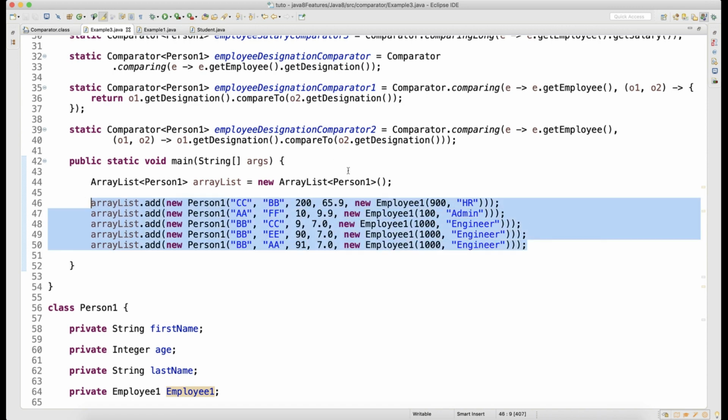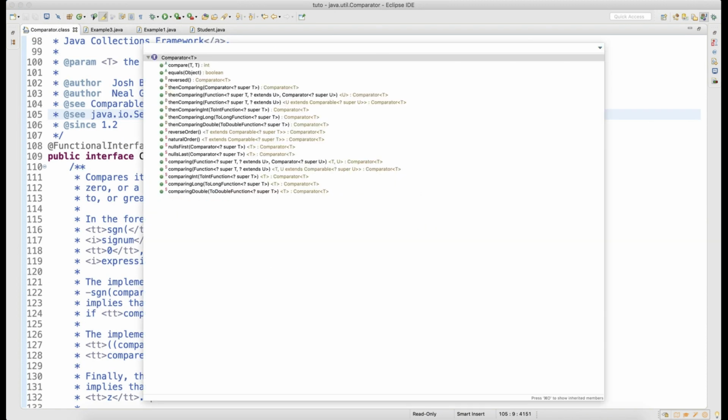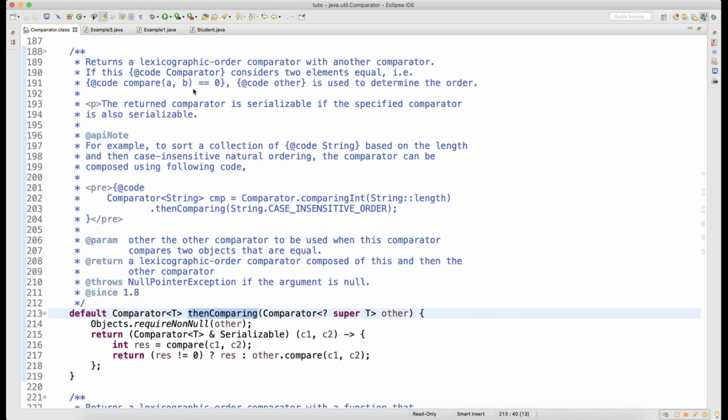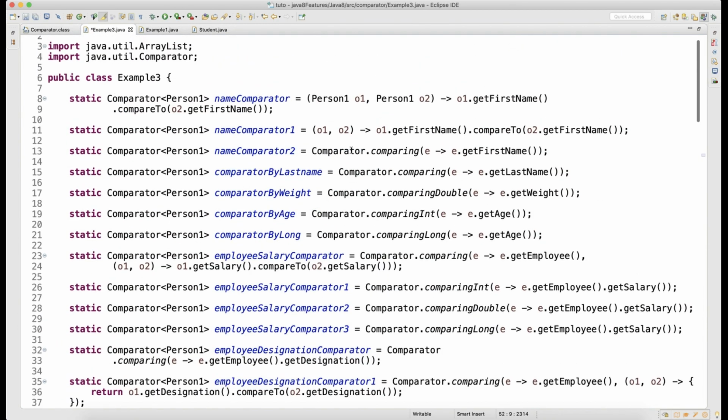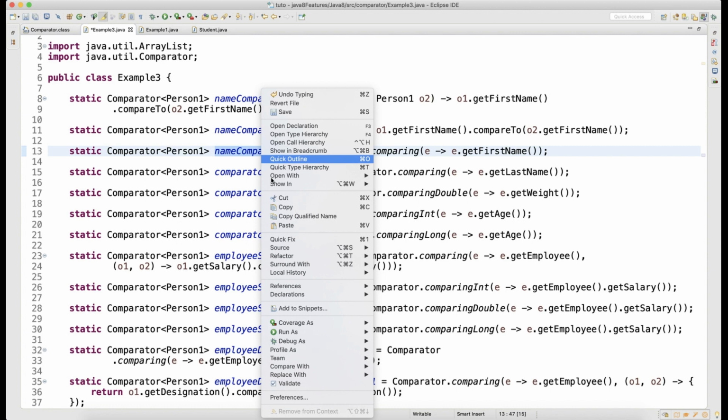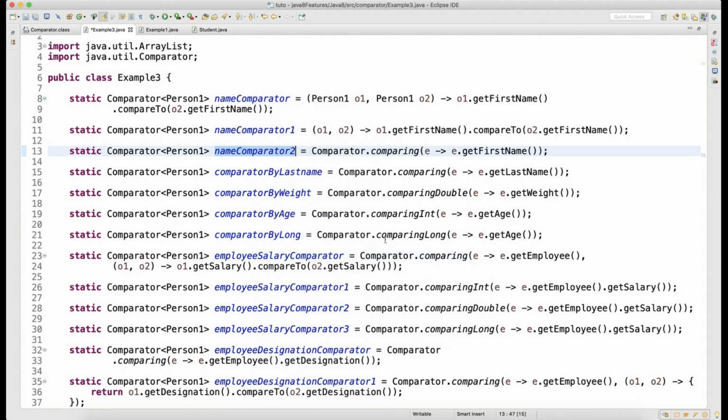Now let me show you how this method works, and how thenComparing will help you. We will try to understand. Let's say I have this first name comparator. Let me refactor this to compareByFirstName, and this is compareByLastName.